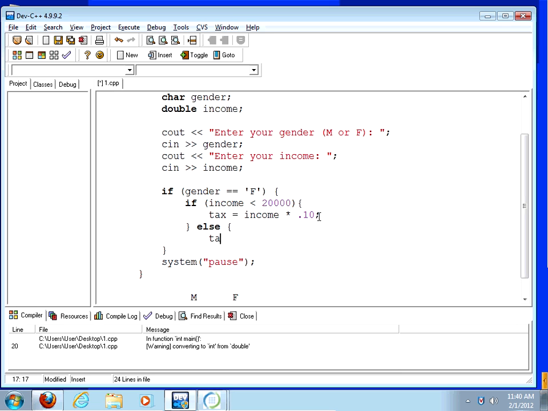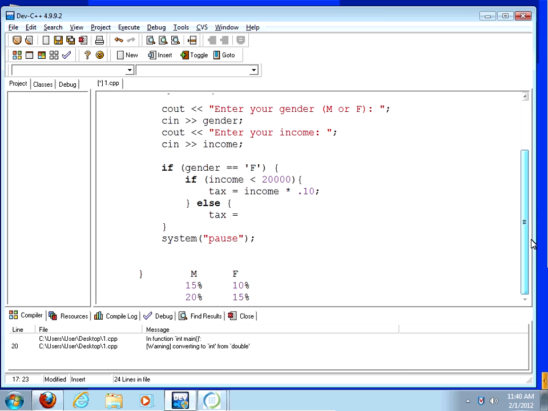Else, tax equals. Now what does this else mean? I'm still in the part of the if statement where gender is equal to F, right? So what I need now is what the tax is going to be if the gender is F and the income is greater than or equal to 20,000. So that's 15%, right? Okay. Now I'm done with calculating tax for females, right?